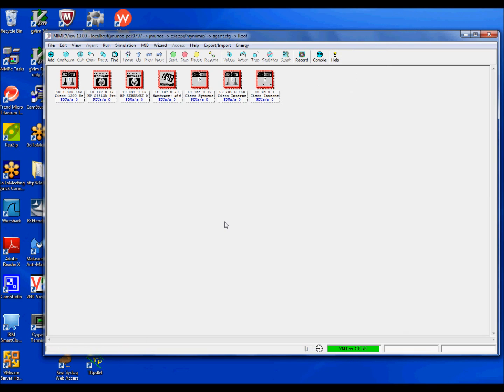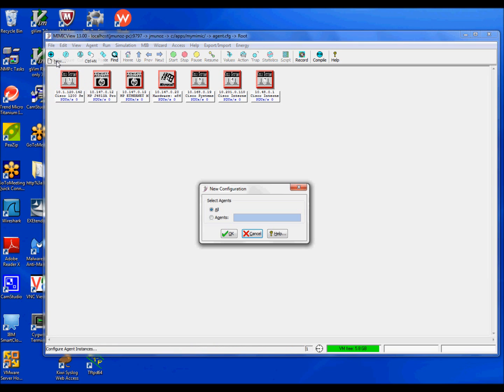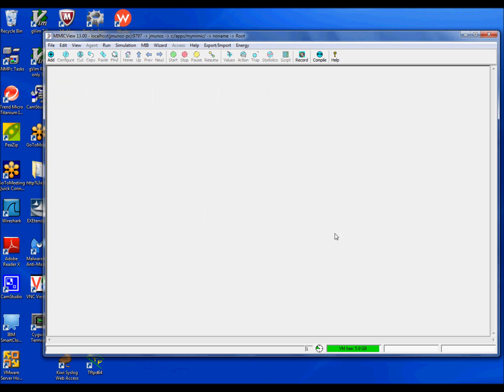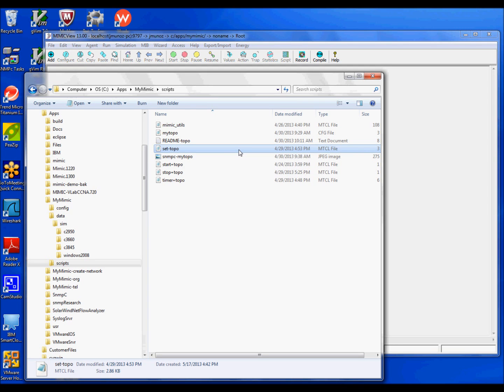Okay, we are now situated to start the process of creating a network topology. We begin by clearing the canvas area for a fresh start. To do this, go to the Mimic View menu, then select File, then New. Click OK, and observe the cleared canvas area.